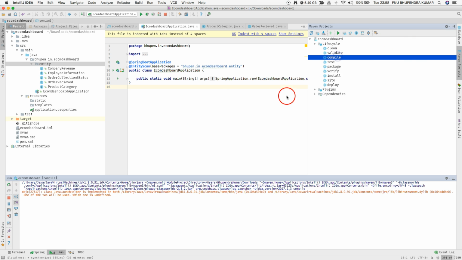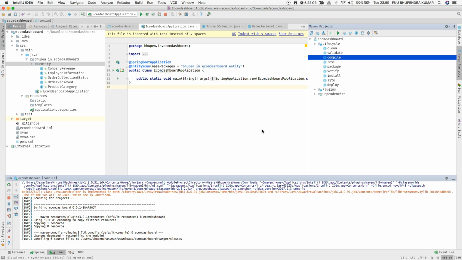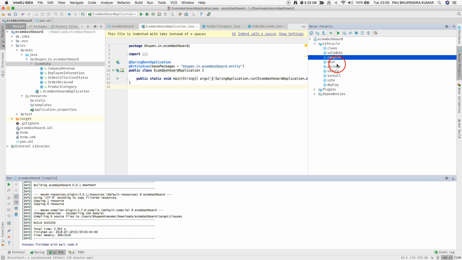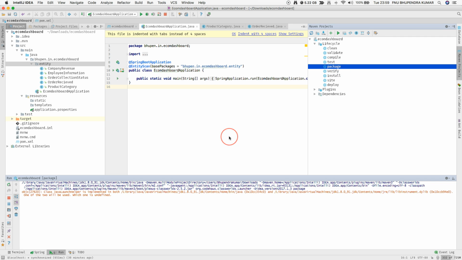Maybe let's compile this. And now package.